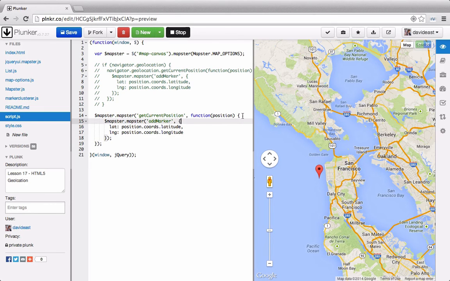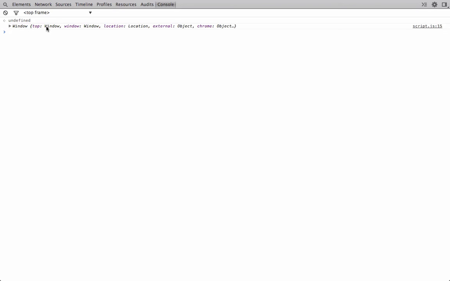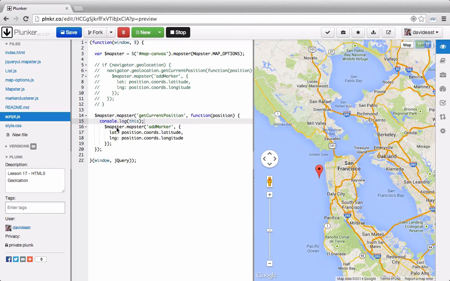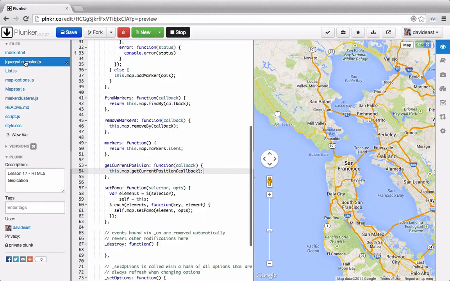However, one thing to be aware of is the value of this inside the callback. Traditionally, when you're using jQuery, the value of this always returns back to the jQuery object. And currently, it's not doing that. Right now, this is actually referring to the window. So this means that we can't call this.Mapster, because this should be the element that we're actually operating on. So to change that, we'll go into our jQuery UI.